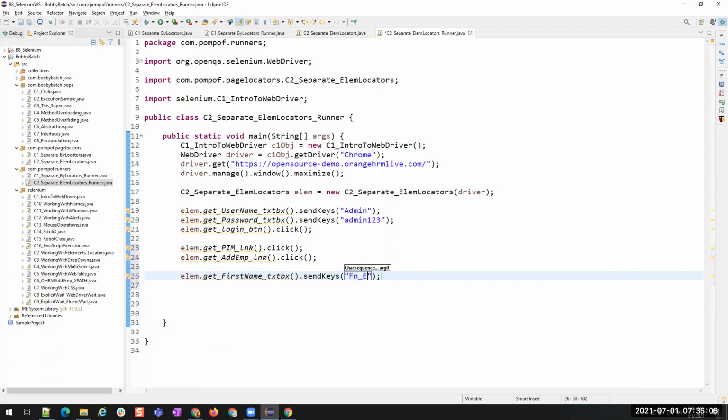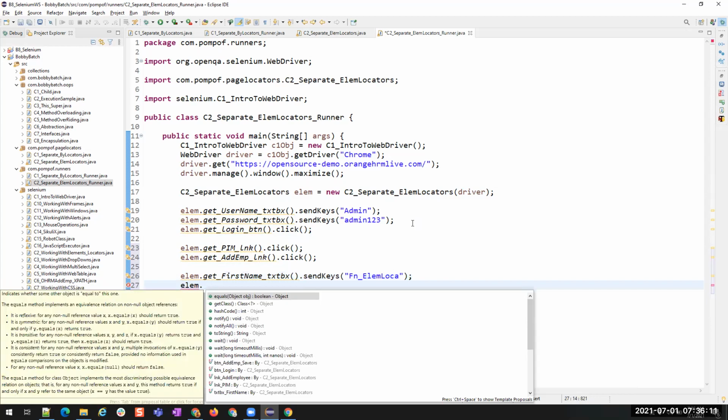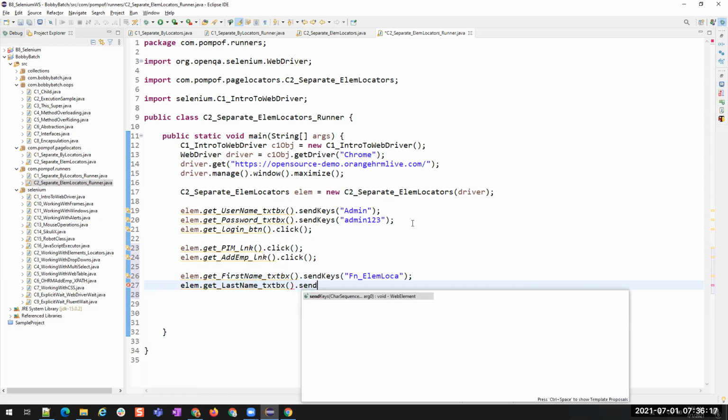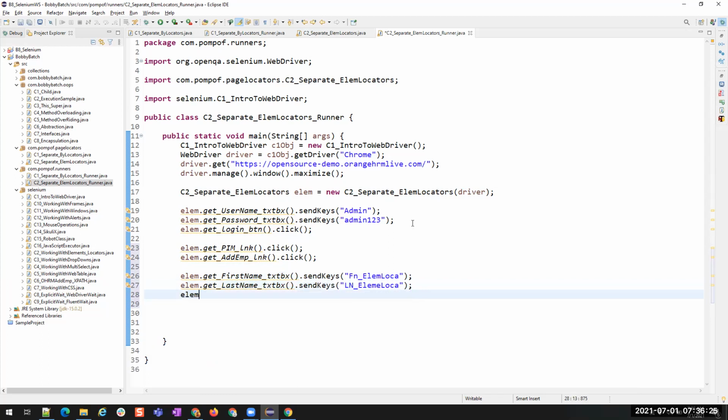underscore element locators. Element dot get last name dot send keys. Then underscore element locators. Element dot get add employee save button dot click. Now you see, did it increase the readability? Right? It increased the readability of our class, right?